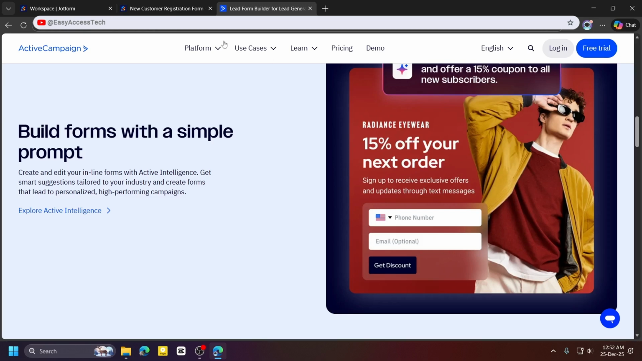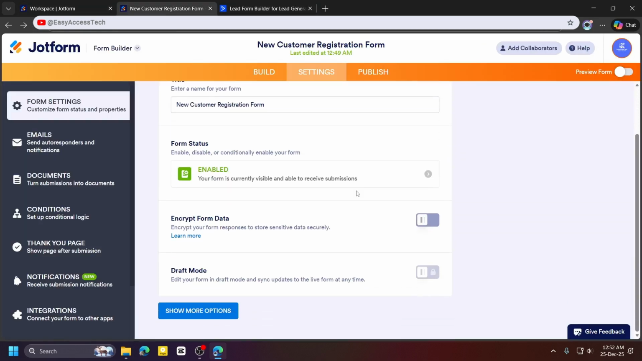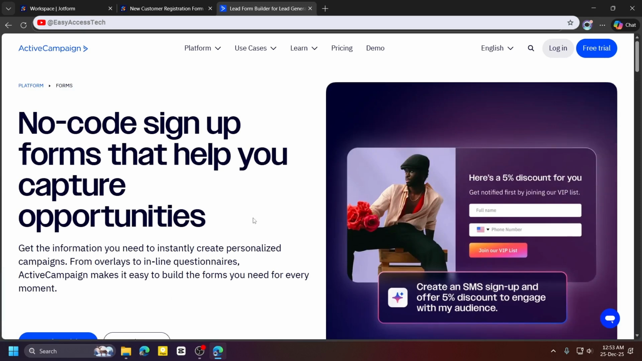When it comes to design and customization, JotForm is clearly the stronger option. You can customize colors, layout and form logic easily. ActiveCampaign forms are more basic and focus less on appearance. This is important if you care a lot about form look and user experience.